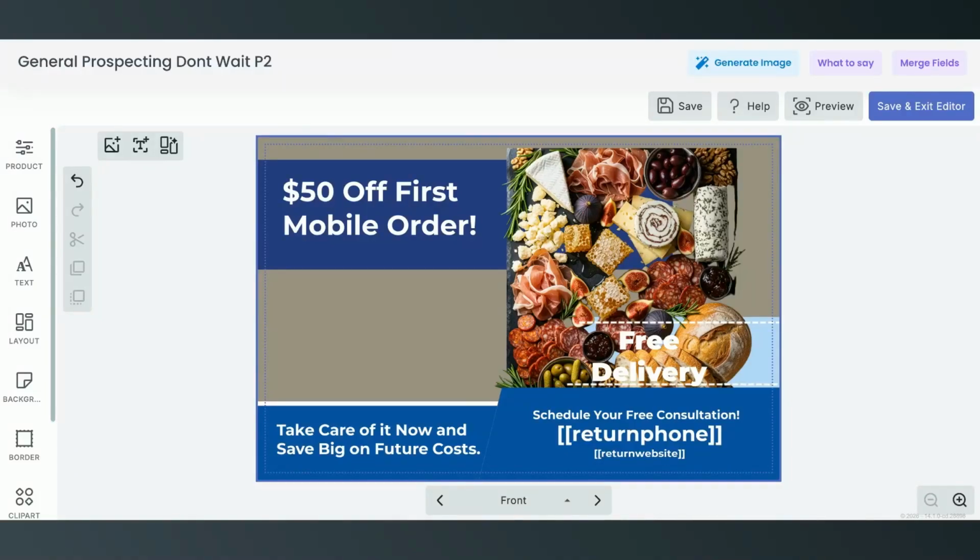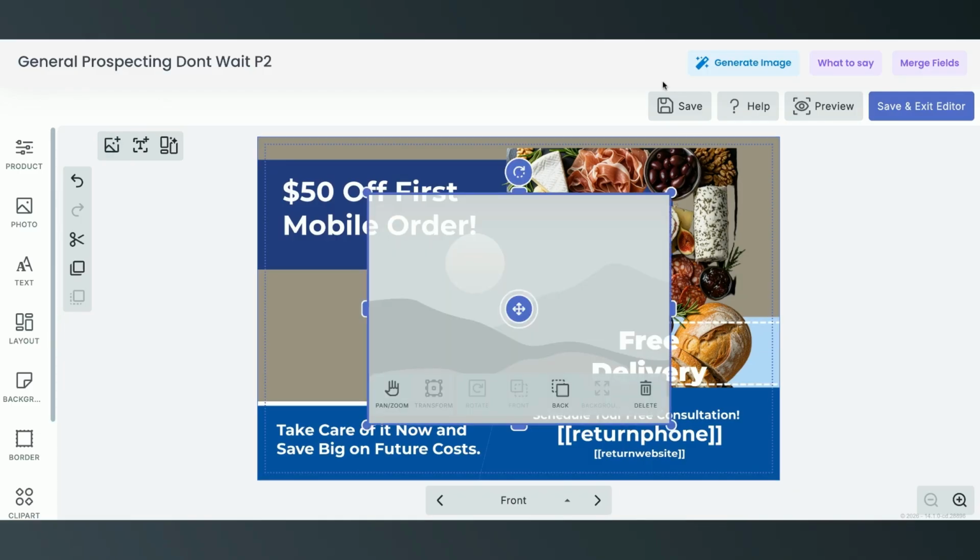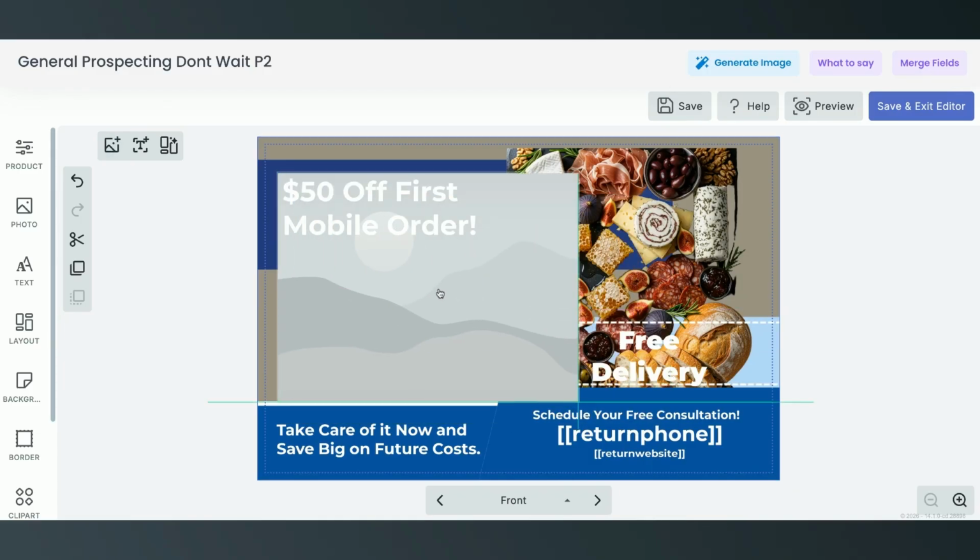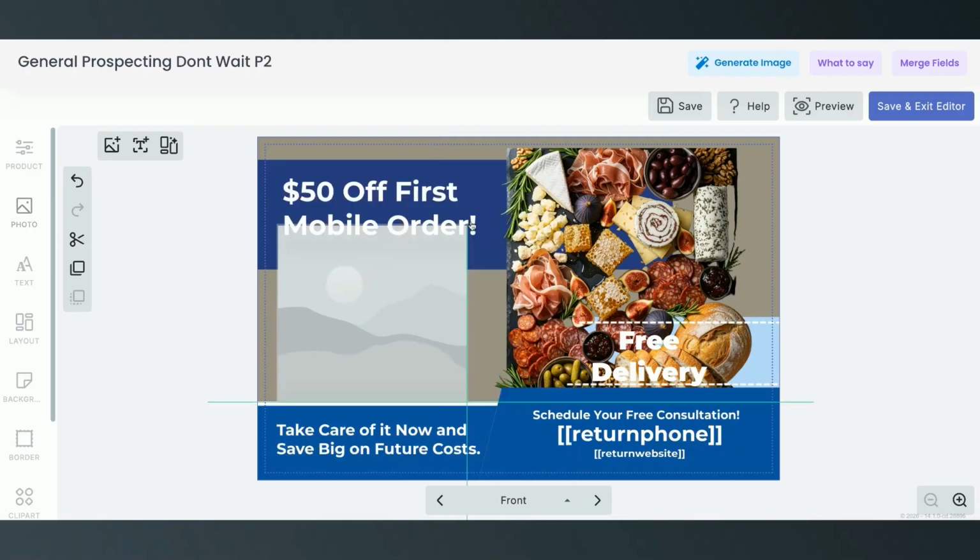In this tutorial, we are going to show how to properly use the dynamic QR code. First, we need to add an image photo box onto the design. Click anywhere on the design and you'll see the ability to add an empty photo box. Now resize this to wherever you want on the design.